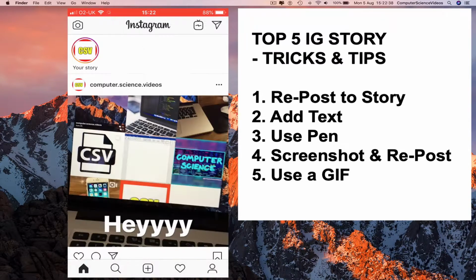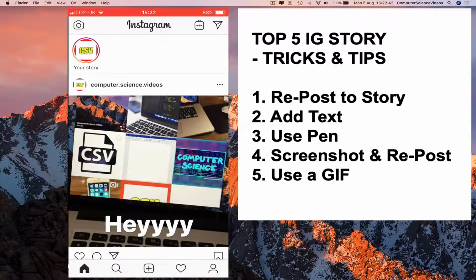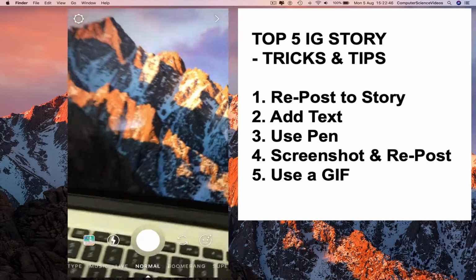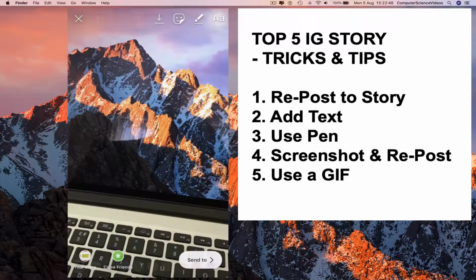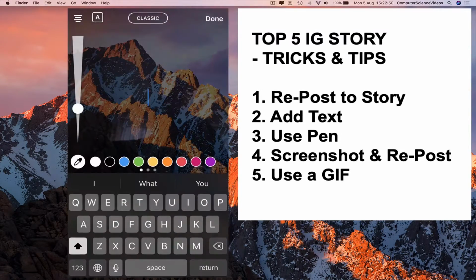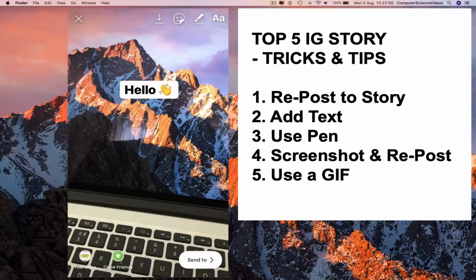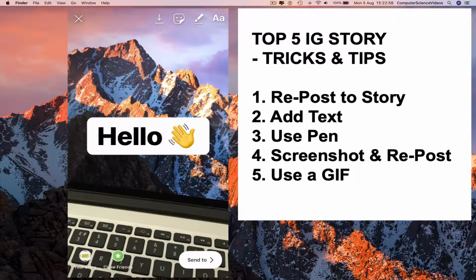And now go back to the home page, swipe towards the left hand side, take a photo, and now we can add text. I'll say hello. And that's my #2 trick and tip so we can send to your story.